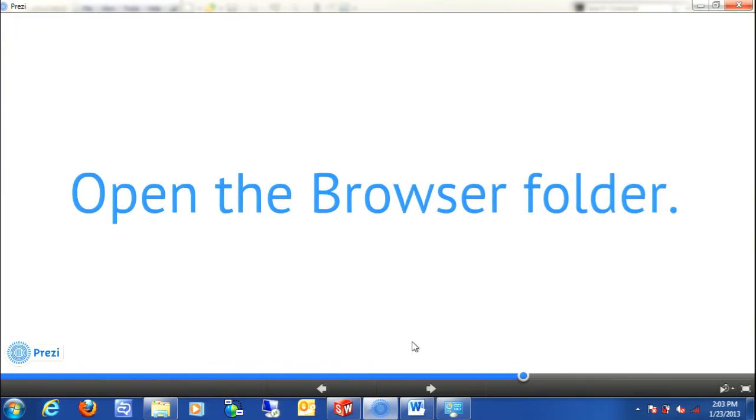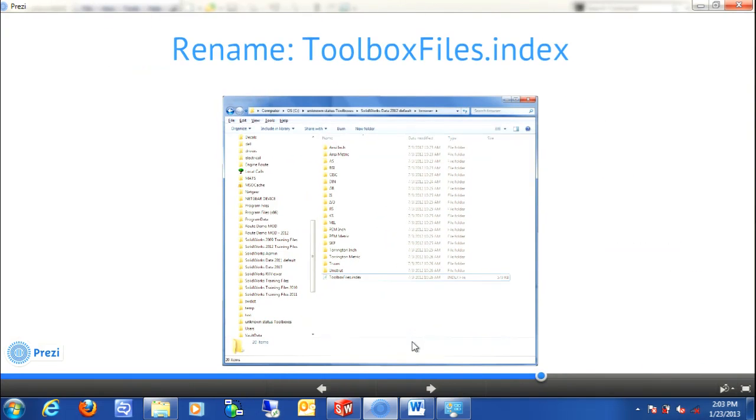Open the browser folder. So this would be your SolidWorks data browser. Inside the browser folder, rename toolbox files.index. This file is responsible for telling SolidWorks Installation Manager what has and hasn't been completed, even if it didn't work. If there's any information in that file, the Installation Manager will not try to update it again.